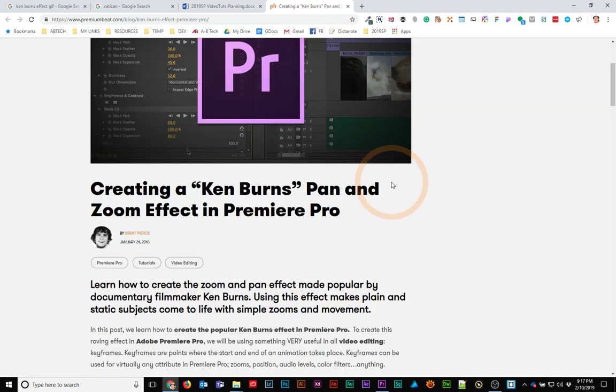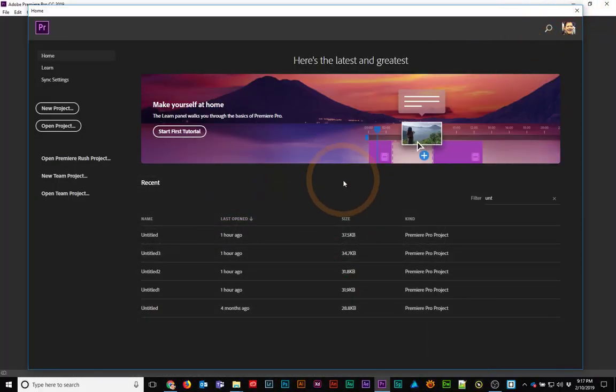Now you can find other tutorials for this particular effect as well, so certainly this is a pretty common thing out there and you should find some resources.